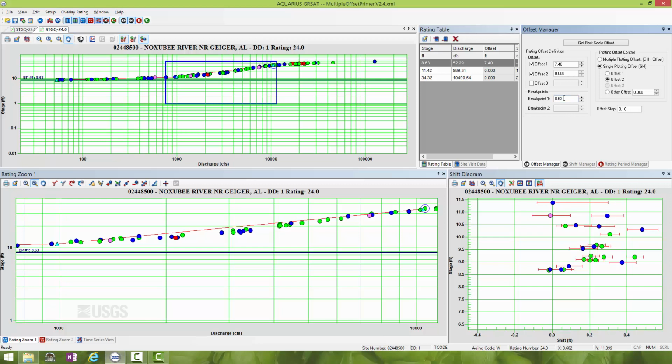The breakpoint indicates the location, or the gauge height, at which the offset changes. Essentially it marks the location where the extrapolation in log space changes from one offset to the next offset. By default, when you click on an offset, it selects the lowest breakpoint, or the lowest rating input point, as the breakpoint. So you'll see if you look at this top screen, it selected my lowest rating input.